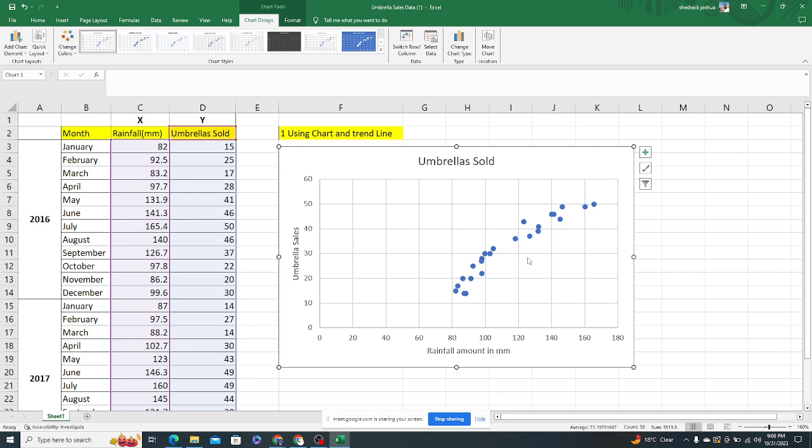The other part now is to introduce a trend line. We are trying to find the line of best fit. In this case we are going to add a trend line within these data points. So with that we go to the plus sign here.